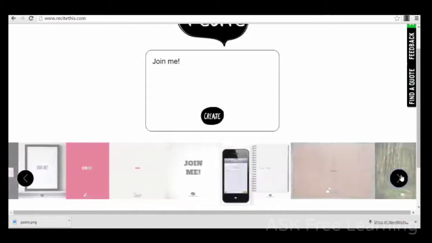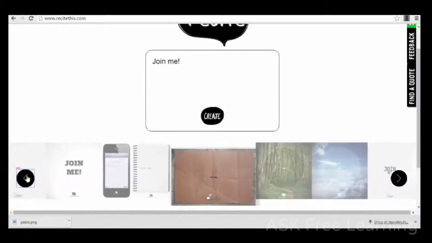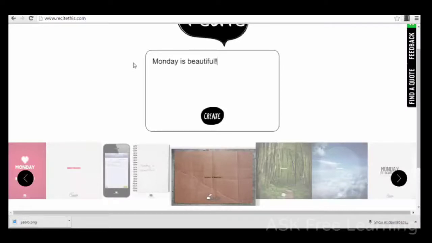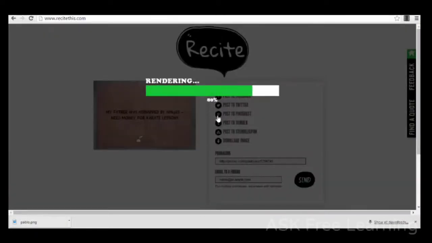Select one. For example, you can have this cartoon board, and you can type in a very simple quote here, for example, Monday is beautiful. I know that a lot of people hate Mondays, so I thought that this would be a very good joke. So Monday is beautiful. And then you just click the button create. And you are actually done.